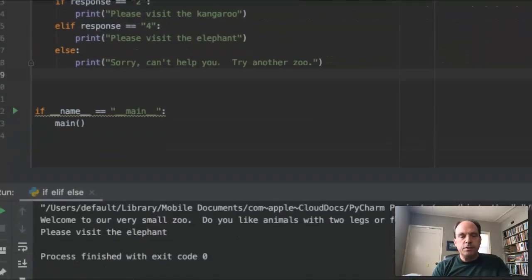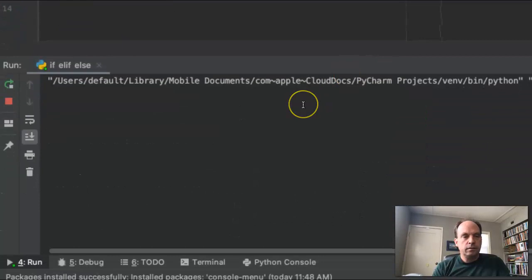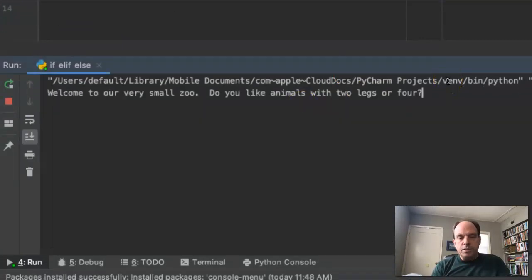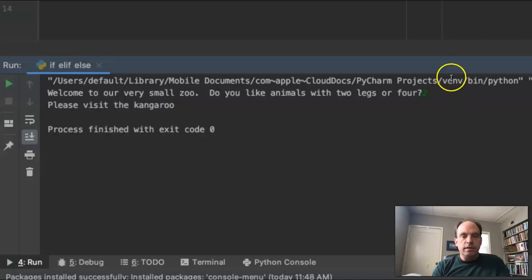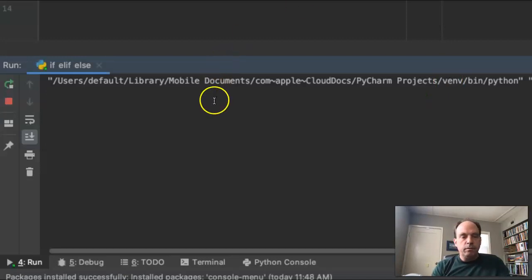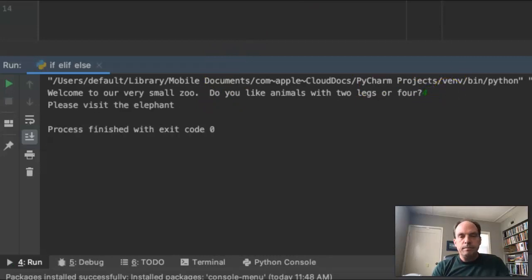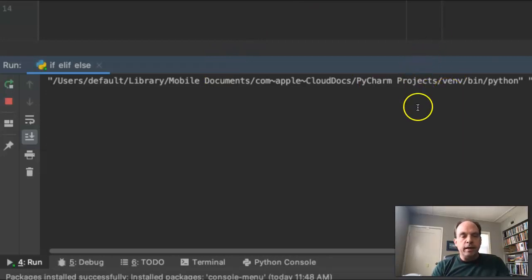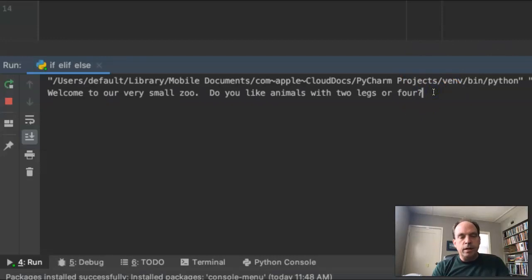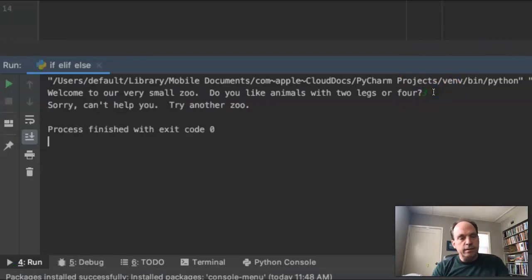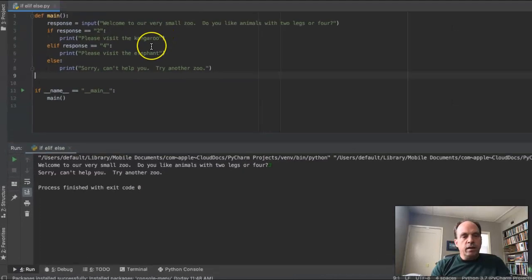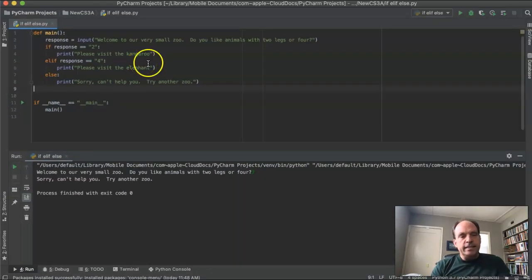Let's run the program and make sure it works. First, we should make sure that we haven't broken anything that was already working, so I'll answer 2. Please visit the kangaroo. Run it again. Answer 4. Please visit the elephant. And now last time when I answered 3, my program also said please visit the elephant, but now it says, sorry, can't help you.